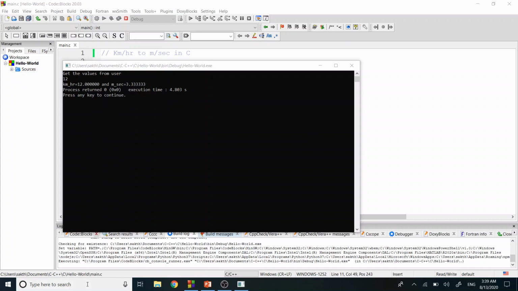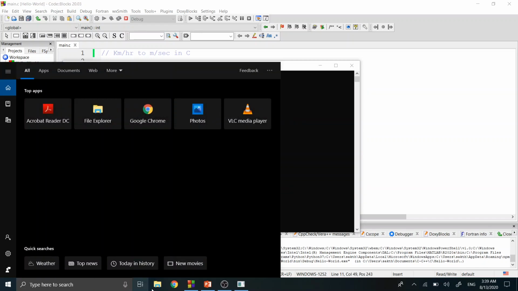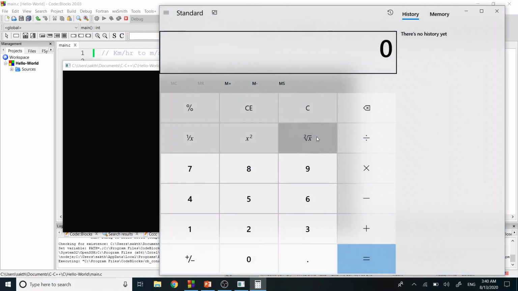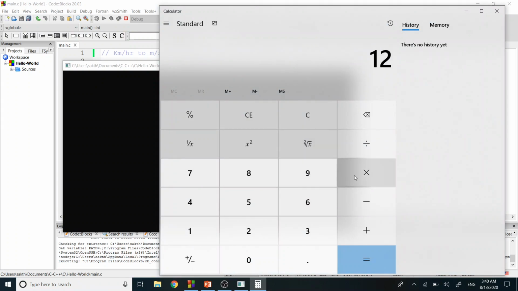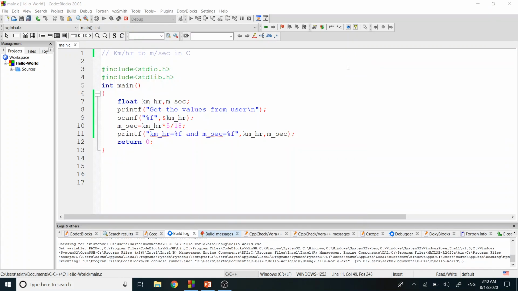Let us also verify it with the formula in the calculator. I'm going to open the calculator here. So let us calculate the values given here: 12 into 5 is 60, and that value divided by 18. Yes, we got the value as 3.333. So this is the value we converted from kilometer per hour to meter per second.